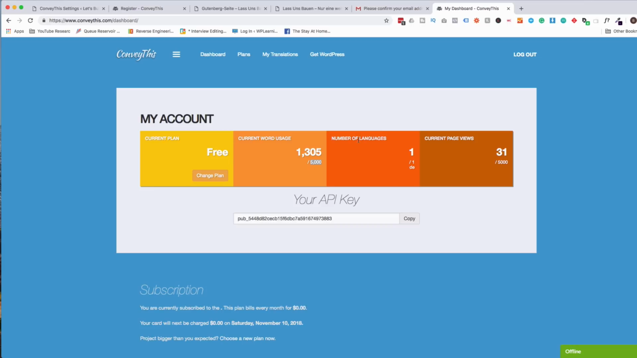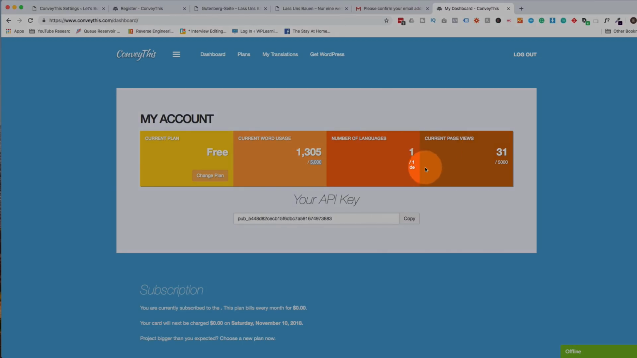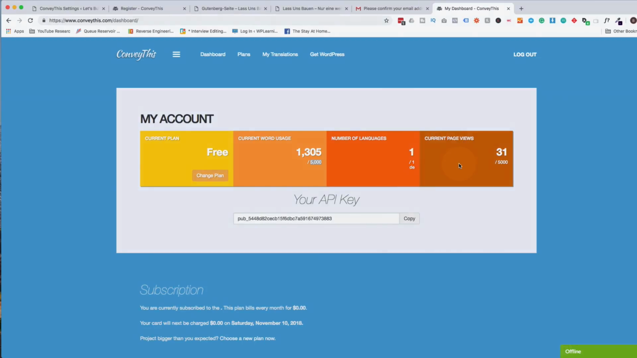So the free plan, we have a limit of one language, and we have German selected, so we have 1 of 1 for that. The page views, we have 5,000 as well. This does roll over, so every month you get more page views, or 5,000 more in the free plan. Currently we're at 31 of 5,000, and currently there are 90 different languages supported.